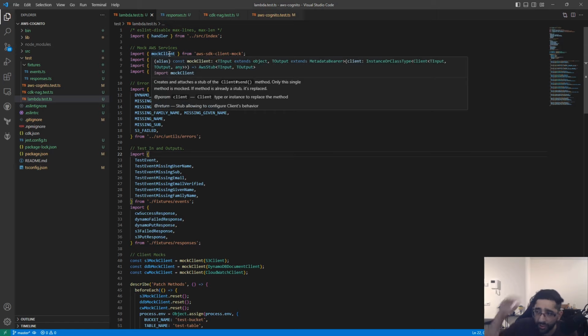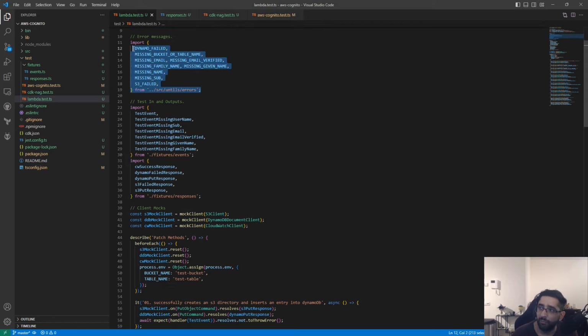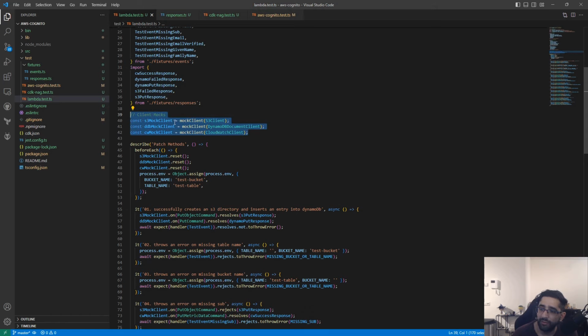We import, and this may be interesting because in this project we are using AWS SDK client mock. What this gives us is a very easy way to mock all of the SDKs that AWS provides, and with that we can also return some mocked events. We're importing also the clients as we're gonna mock them. Then we're importing all the error messages, all the inputs, all the outputs, and then we mock the clients.